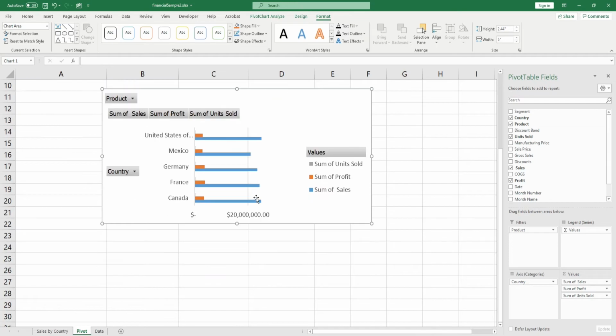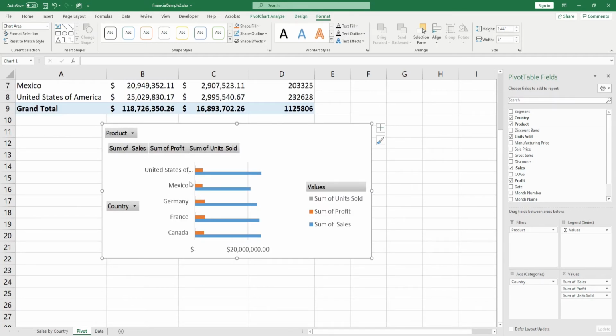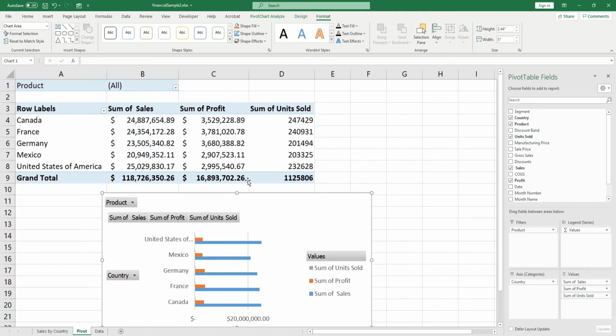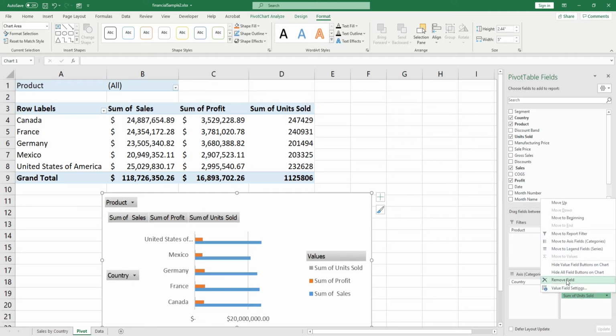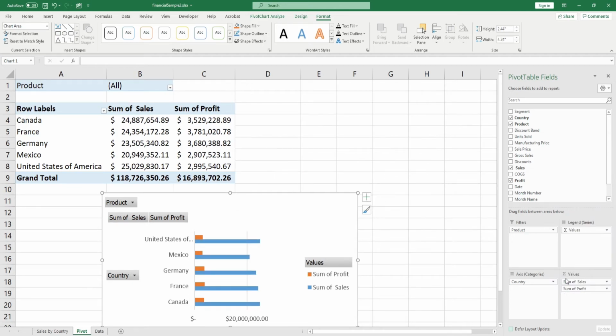You'll notice that we have United States, Mexico, Germany, and one says sum of profit, sum of sales, and units sold. Let's say we remove the units sold. How do I do that? Well, I can come over here and I can just remove the field. This will just give us the sum of sales and the sum of profit. But let's say I just want to have the sum of sales. That's all I want to have is the sum of my sales. Let's go over here and I'll get rid of sum of profit.